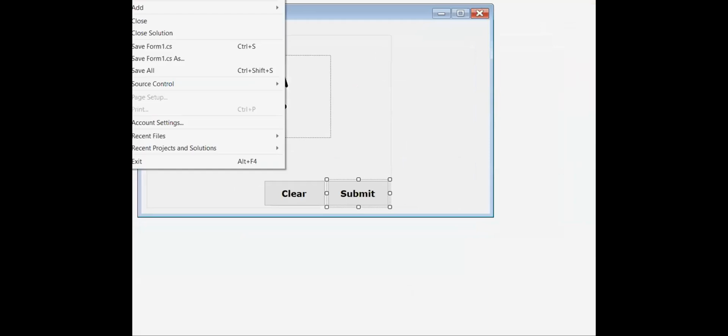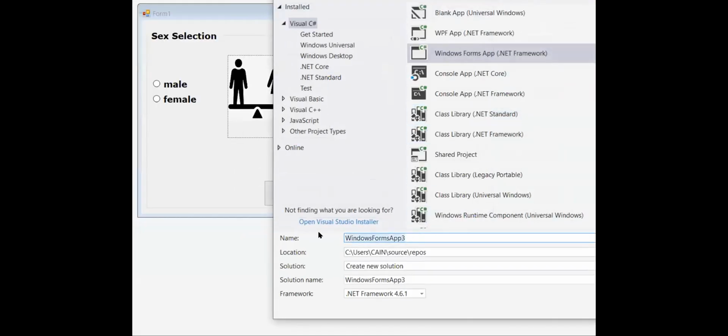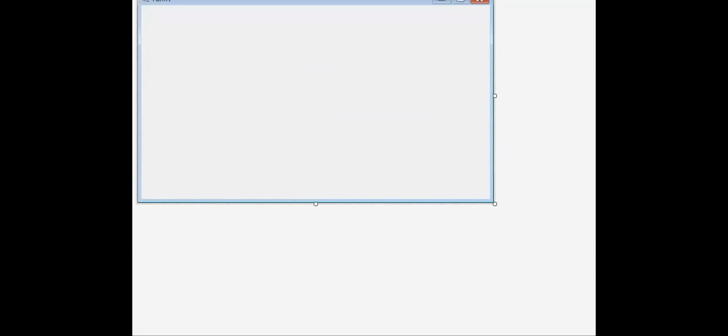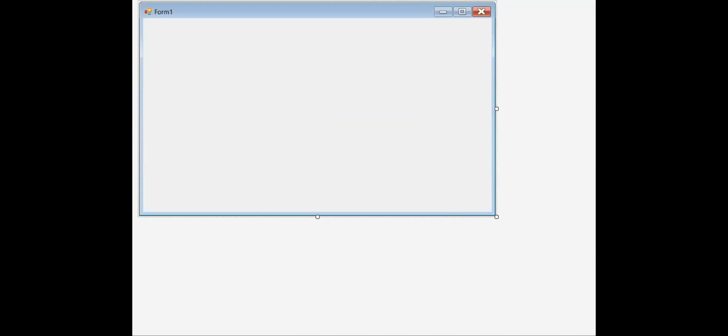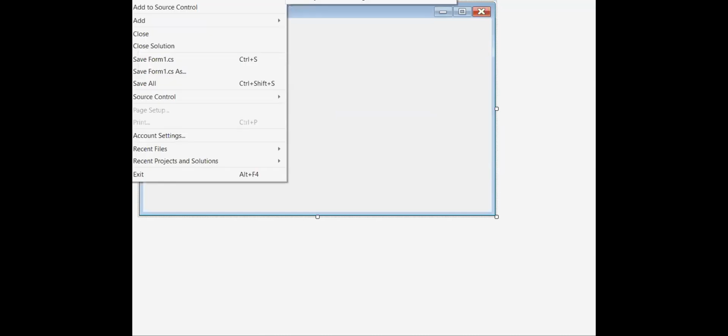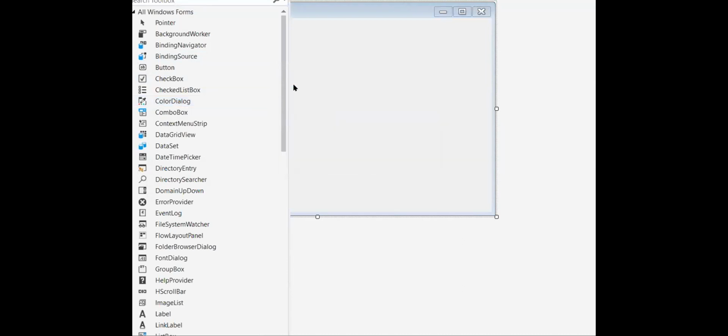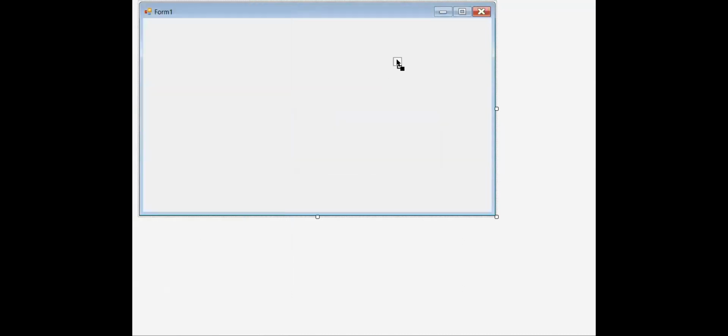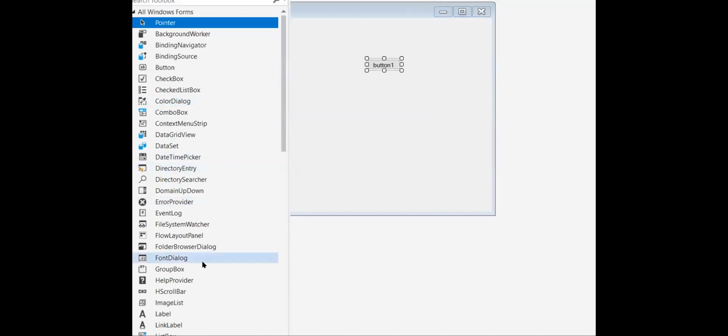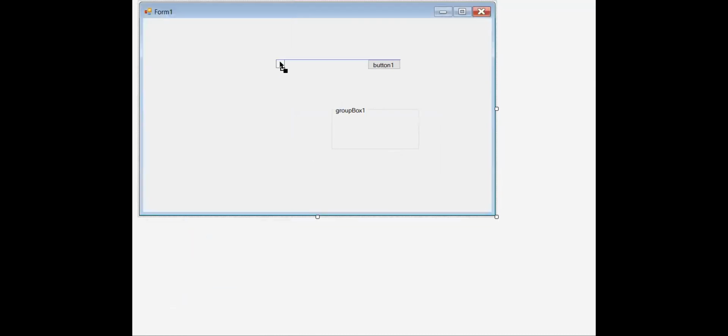Now let's go and create a new form, new project. This one I'm just going to call list box. And in here, I'm going to create a list box exercise so that we can work on it. I'm going to create in the toolbox basically a button, a group box, a text box, and make this group box bigger than usual.